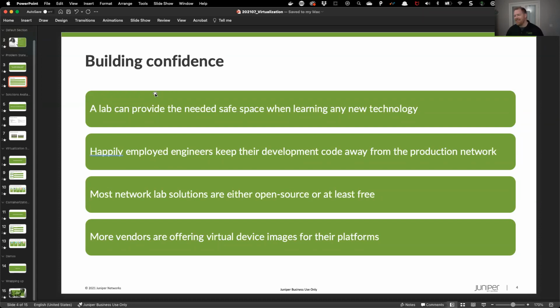So please, if you don't want to be updating LinkedIn, you don't want to be updating your resumes, please consider an automation environment like a virtualization lab as your primary place to build all of your automation against.